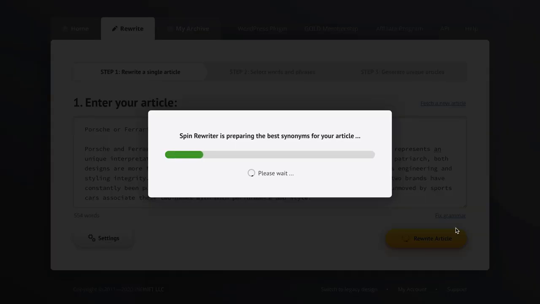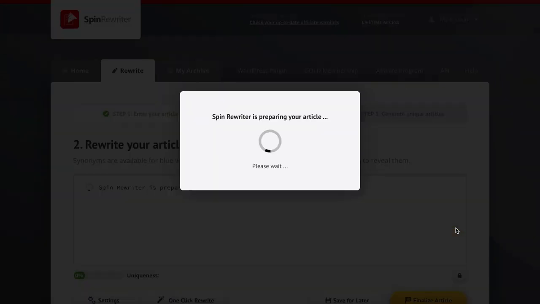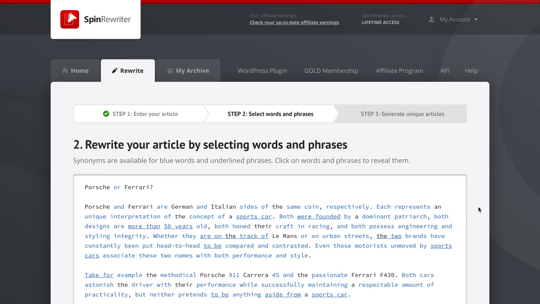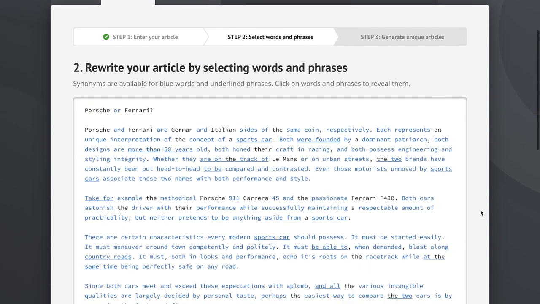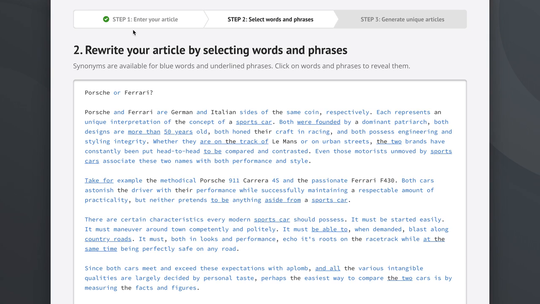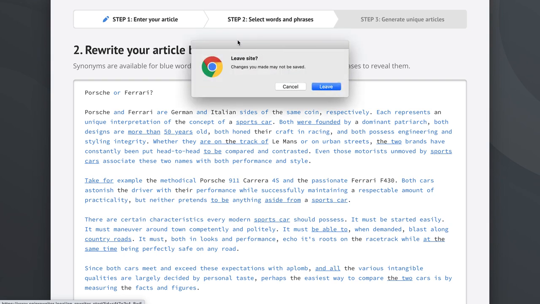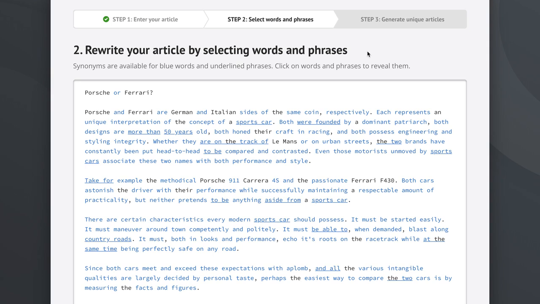Once we click this button, spinrewriter starts analyzing the meaning of our article and preparing and evaluating the best synonyms for words and phrases that appear in our original article. So we've now come here to step 2. So step 1 is done, as you can see, and if we wanted to go back to step 1, we can by clicking here, and spinrewriter would ask us, are you sure you want to leave step 2? And we don't want to, because we're taking you through this journey step by step.